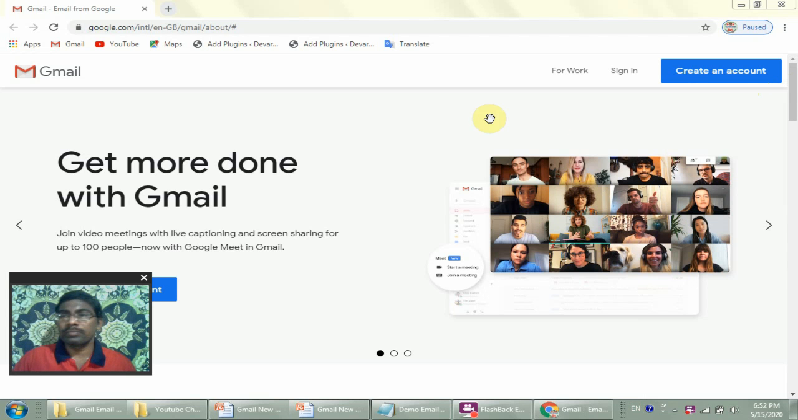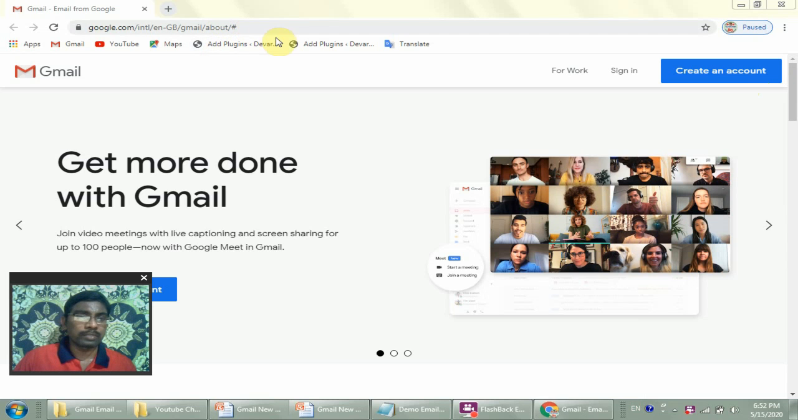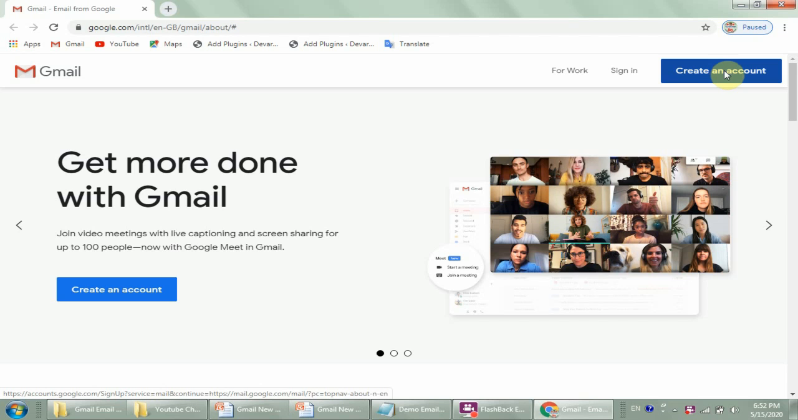After opening your Gmail website, please click on the create an account button. At the top right side, you can easily find it. Click on this create an account button. We are going to create a new account now. After clicking that button, it opens the Gmail account opening page.